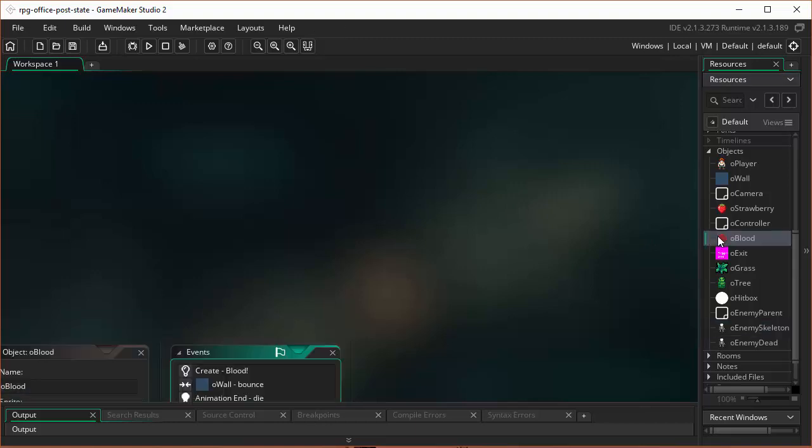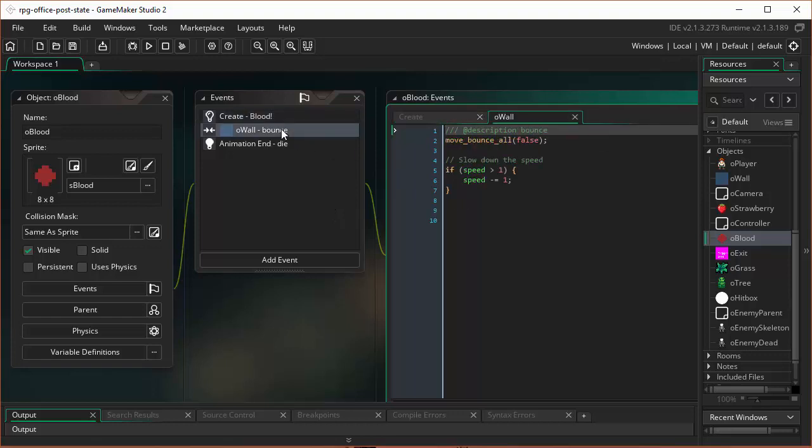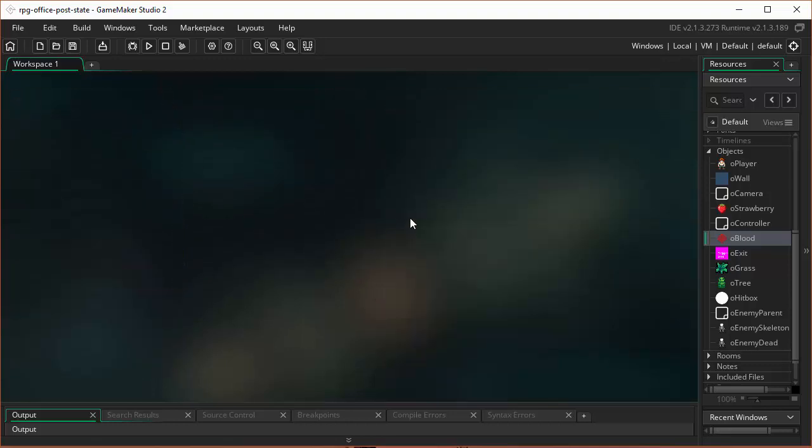And I want to take a look at this blood object here. I think I gave this to you in the starter project. It's already been set up for you. In its create event, it just creates one blood particle. It bounces off the walls, and then it's destroyed when it reaches its own animation end.